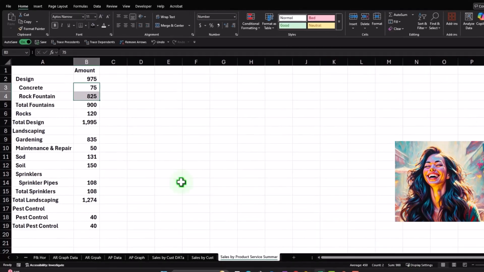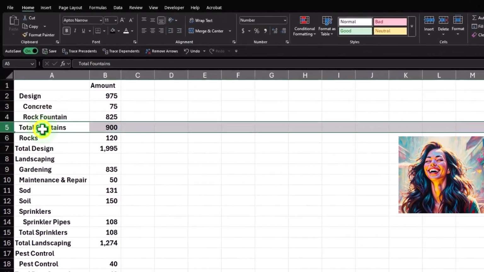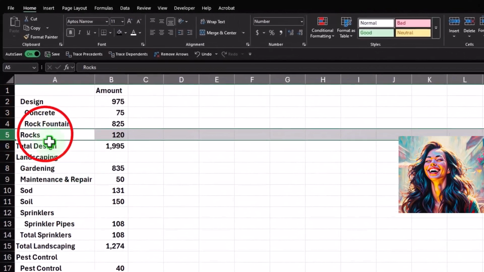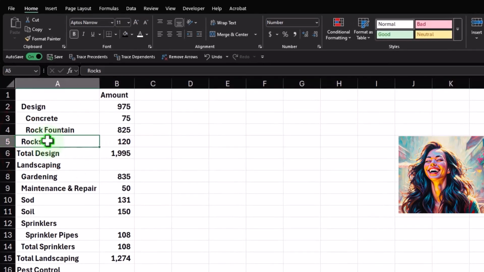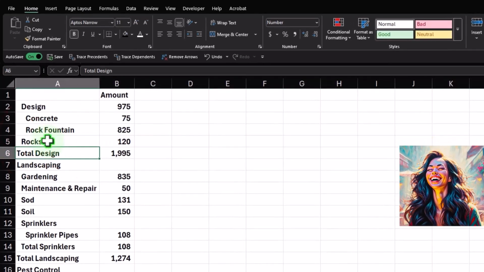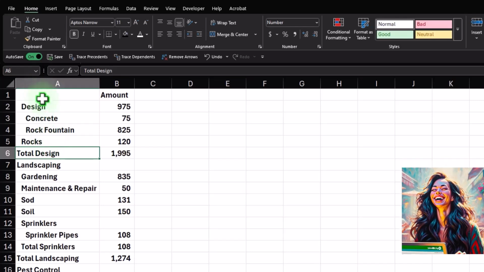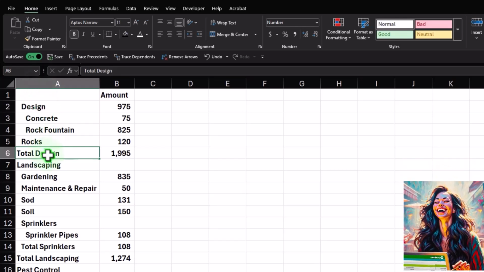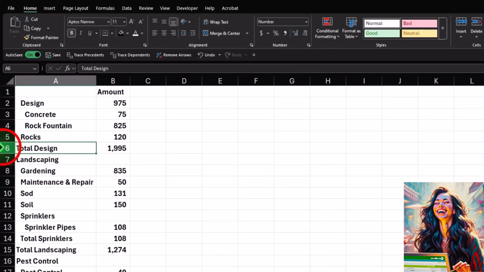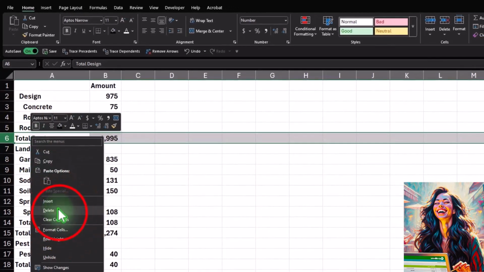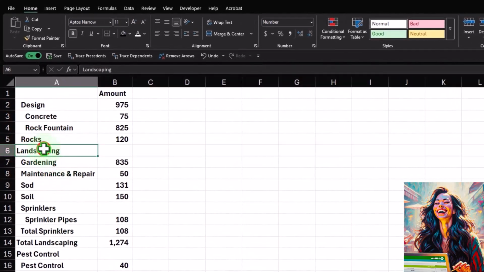So let's get rid of the total. Don't want that. And then I'll double check this at the end to see if it works. But here's the rocks and here's the total design. So this was a total subcategory of all the designs. So again, I don't really want the total designs. Let's delete that. So there's a subcategory within a subcategory.